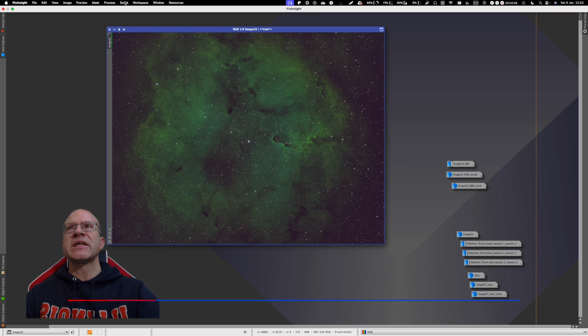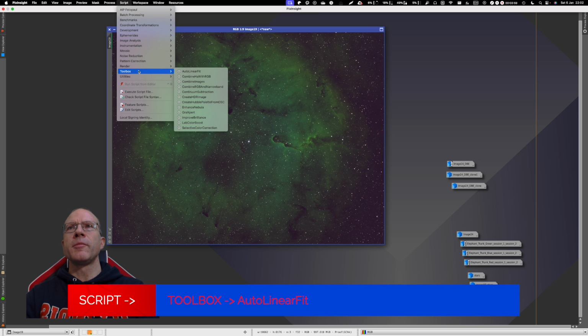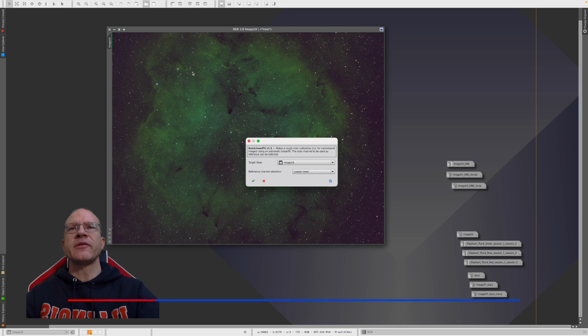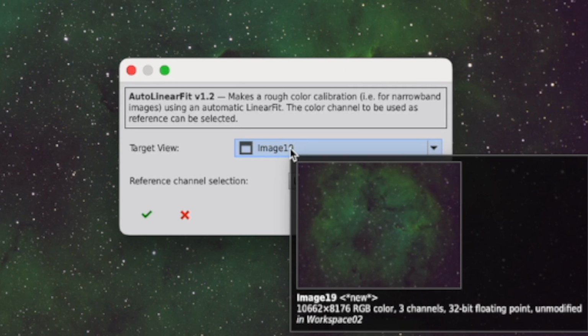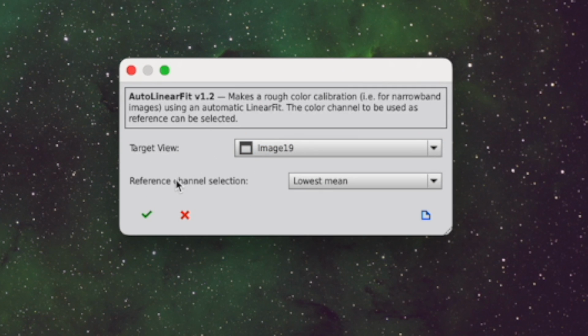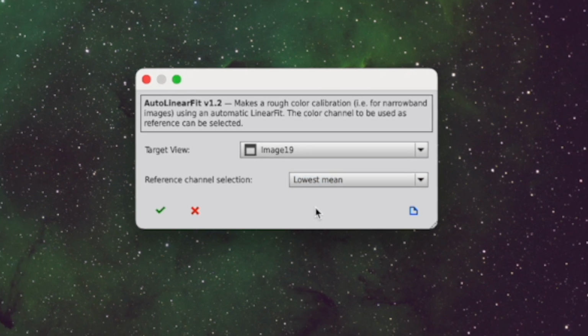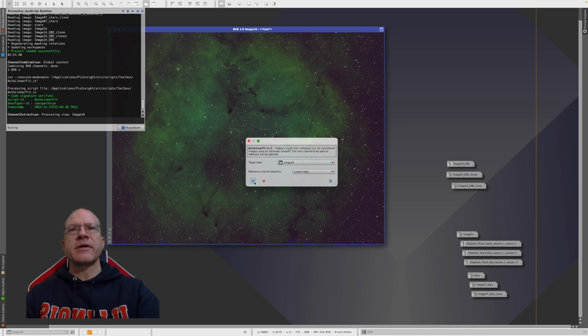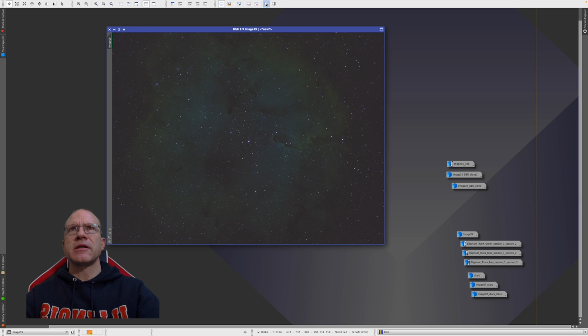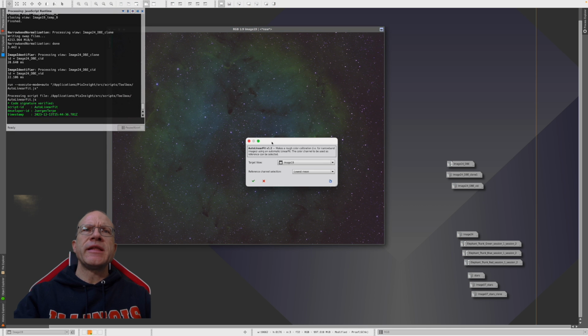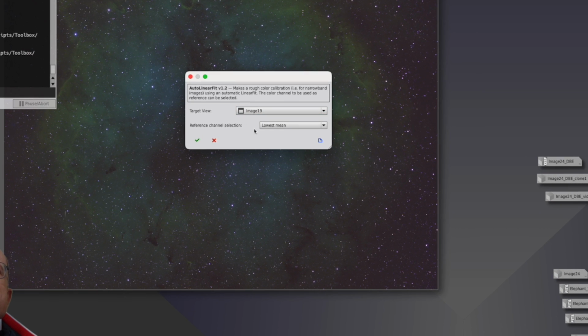And I can. I just go to script, toolbox, auto linear fit. I can address which picture it concerns. Yes, it's this one. And I can even say what I want: the lowest mean, the lowest noise K sigma, the red channel, the green channel, or the blue channel. Usually we leave it at lowest mean. And here we go. This looks now a little bit pale, but you already see that it looks much, much nicer than before.